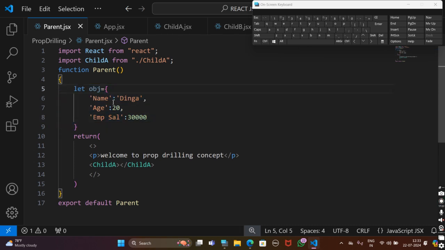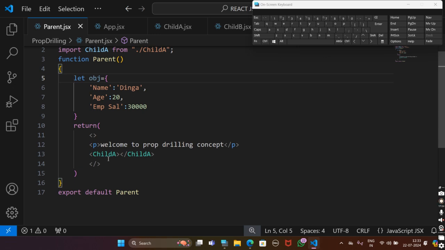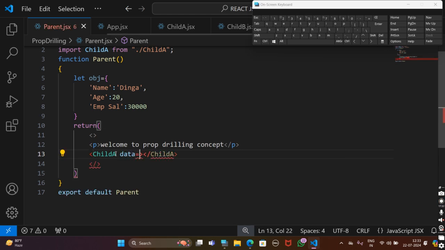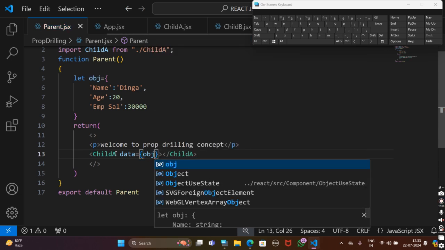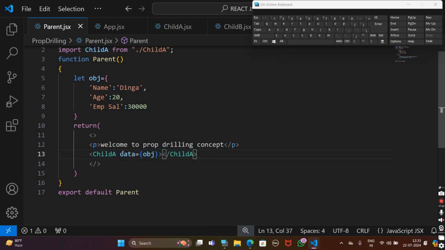Okay, now in the form of an object, this object data we need to pass to the child, right? So how to pass it? Then go with here any data. Suppose data is one attribute, and inside the attribute we need to pass obj. Okay, and now the present child component receives this attribute data.